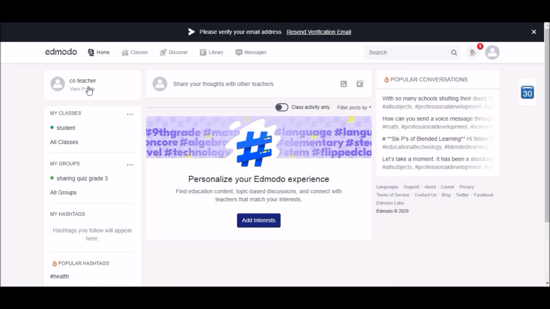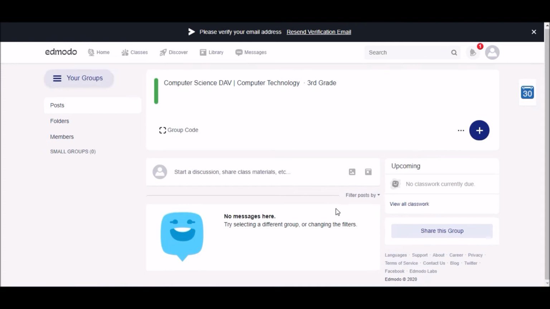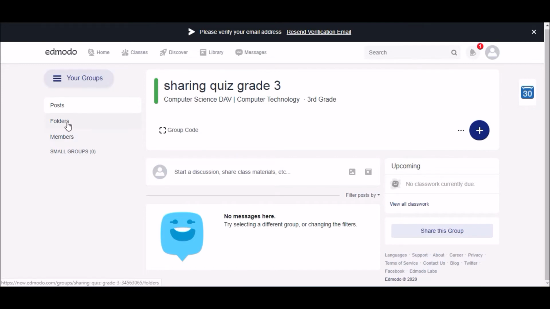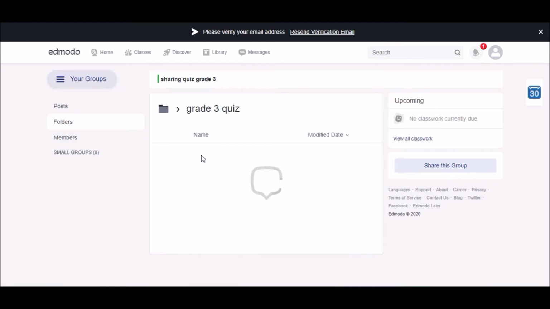You can see here the co-teacher account. This is the group sharing quiz grade 3. Click on it. Now when you open it, you can't find the quiz here. So where is the quiz? You need to click on the folders, which is here on the left side. Click on the folders. Now here you can find that folder grade 3 quiz. When I open this folder, I can find the quiz.